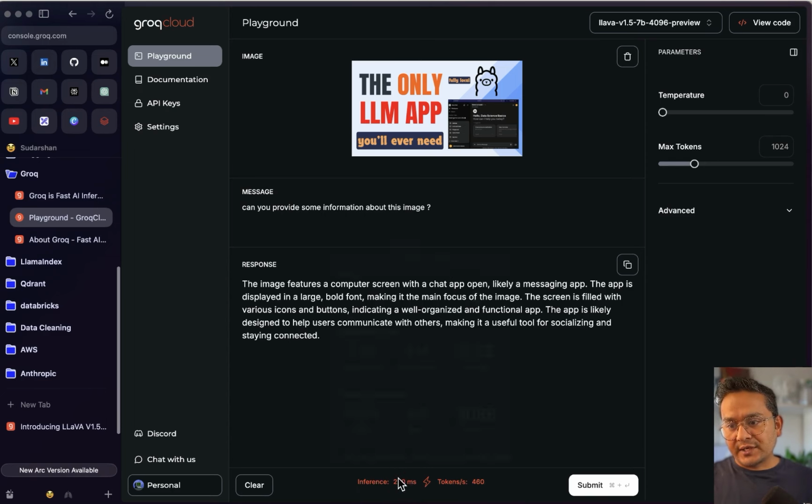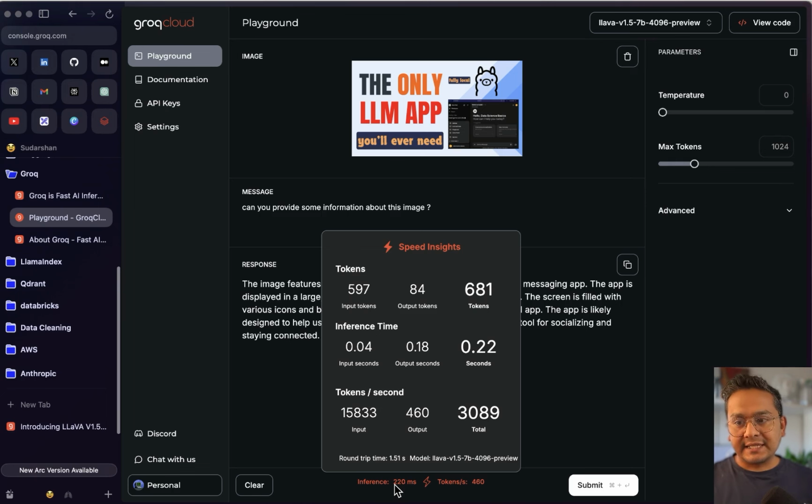So you can use the benefit. And if you just hover on top of this, you can see the information, the speed, insights, and all the different things that are being provided here. So that is how you can use it in the playground itself.